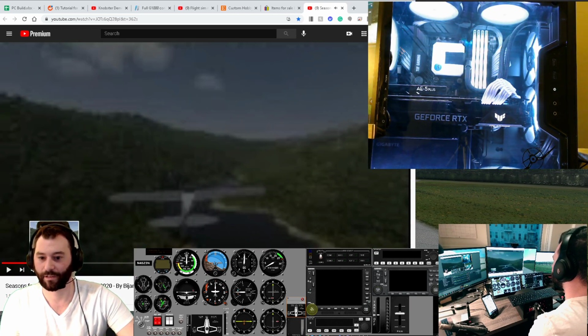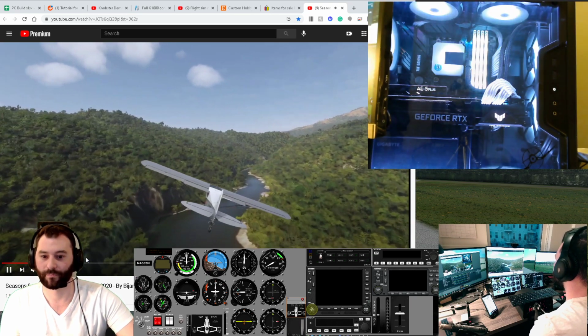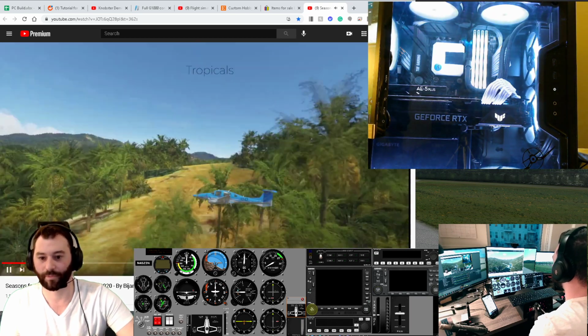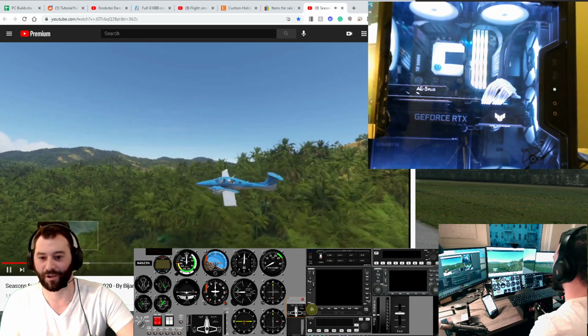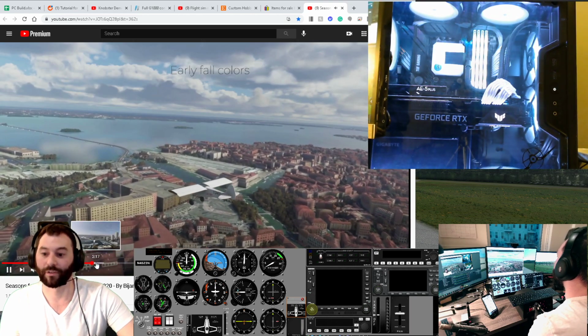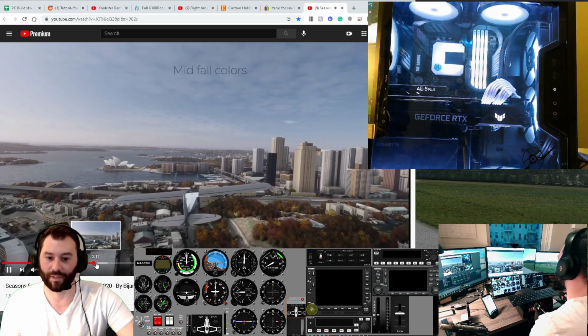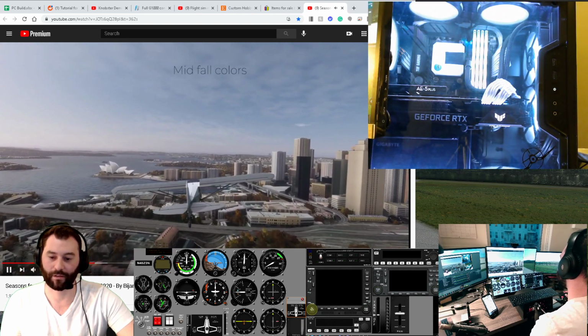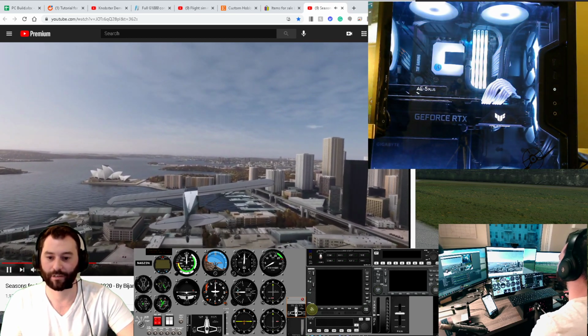I just think it's super cool. There we go. There's the palm trees in the tropics. So those are the different types of trees, but then he's got fall colors as well. The reds and yellows.